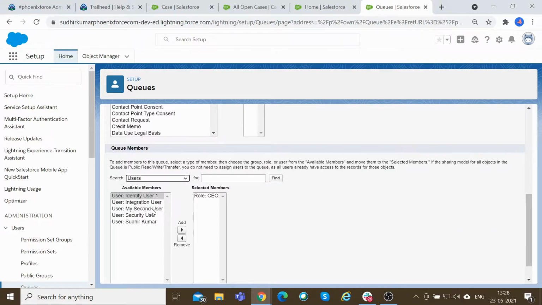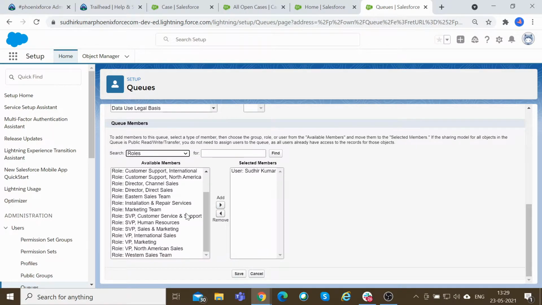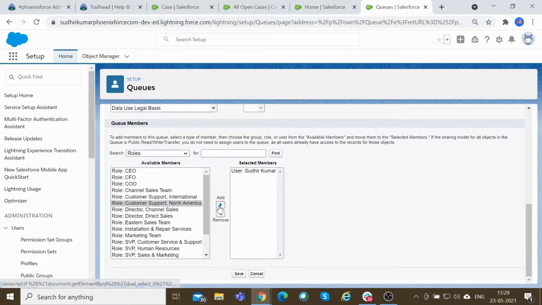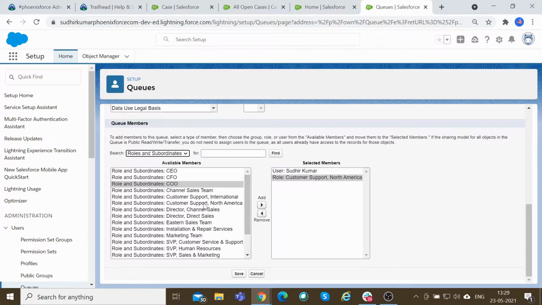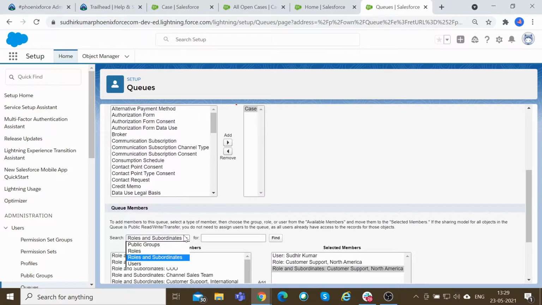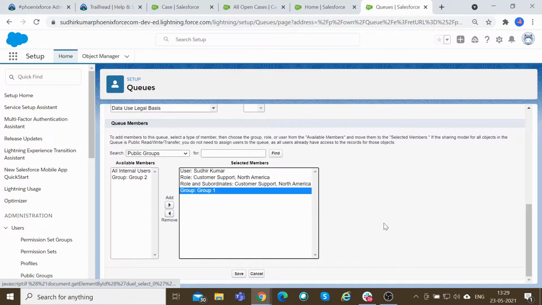So I'm going to add the user, which is myself. You can also add any user who belongs to... do we have a support team here? Yeah. Let's add this one, Customer Support. I also want to add any user whose role is customer support and all other subordinates under this customer support. So you can have a mix of all of them, or you can configure just whatever your requirement is.